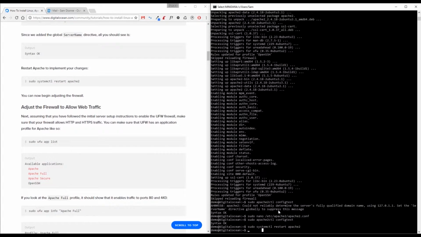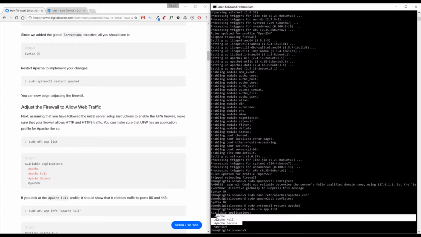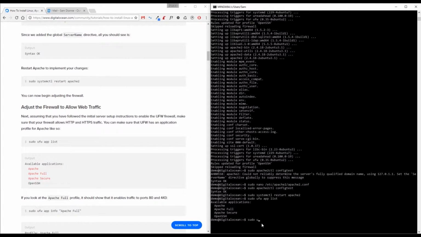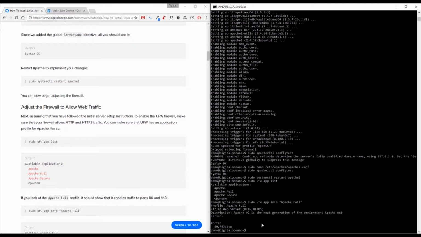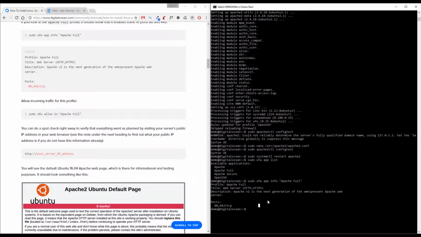So now we want to make sure that we're telling the firewall to accept Apache. So ufw app list. So see, before we only had OpenSSH, and now we have all of Apache. So sudo ufw app info. This is just for you to see the information that it needs. So see, it's just going to be using these ports. So now we're going to allow it. sudo ufw allow in Apache Full.